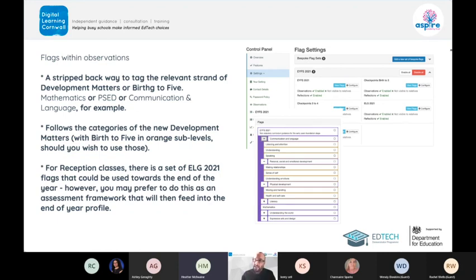If you want the more detailed flags like they have in birth to 5, these sub levels, you can do that. But for most settings, I think even if you weren't using birth to 5, you'll probably find just having the main headings is just a good, simple way to categorize your observations. And so what's the point of this?